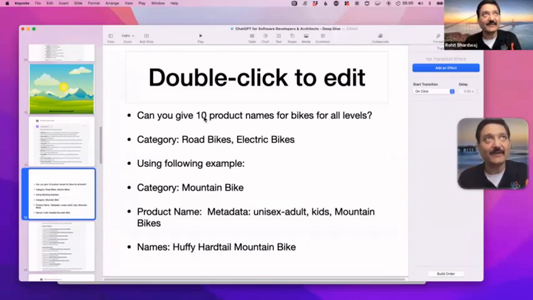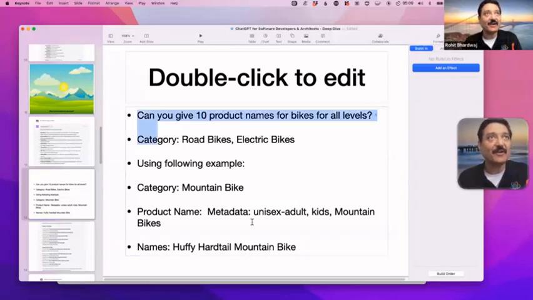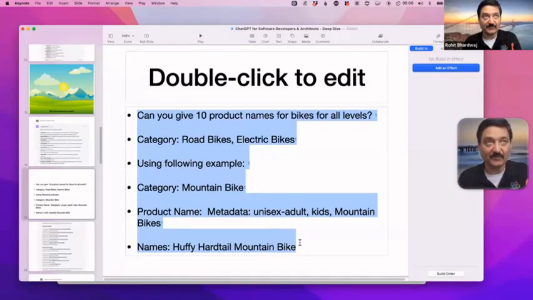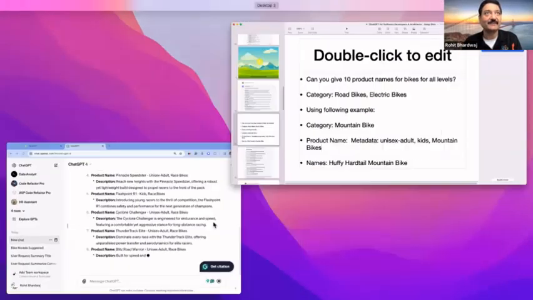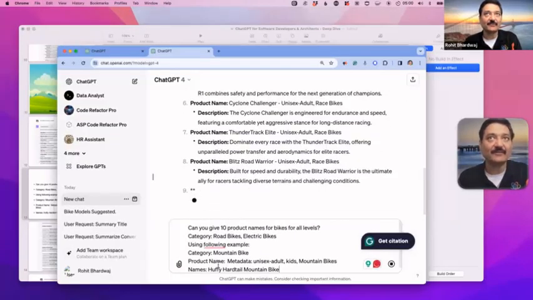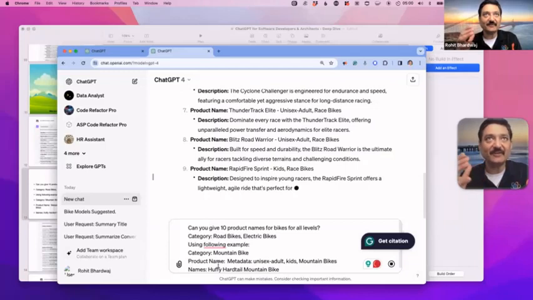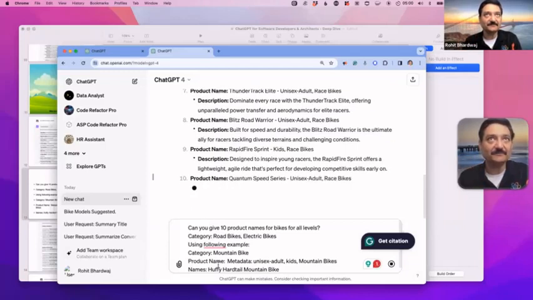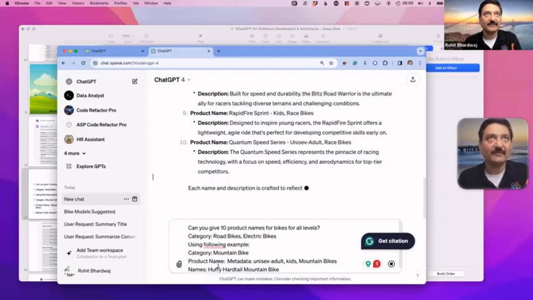Now let's take a look at another one. Give me 10 products. Now, why is this important, Rohit? It'll make more sense in just a few minutes, so don't worry about it. It would really make sense when I run this through. So it gave me some good answers, which is good. Okay, so it gave me 10 of them.